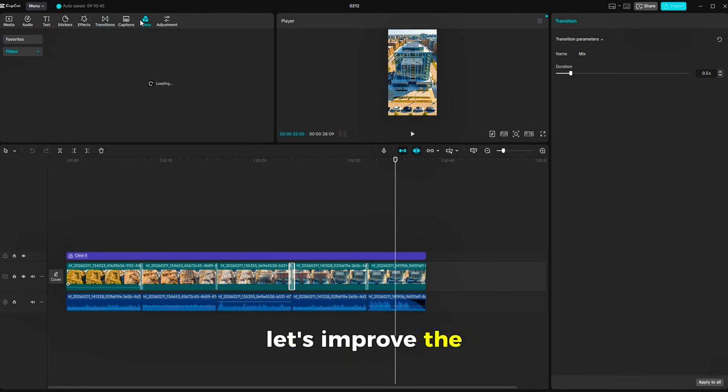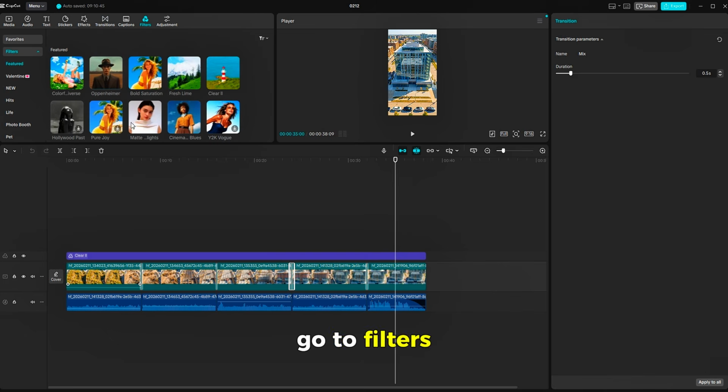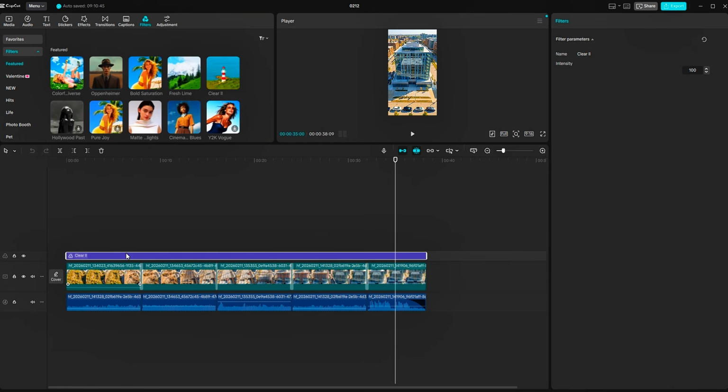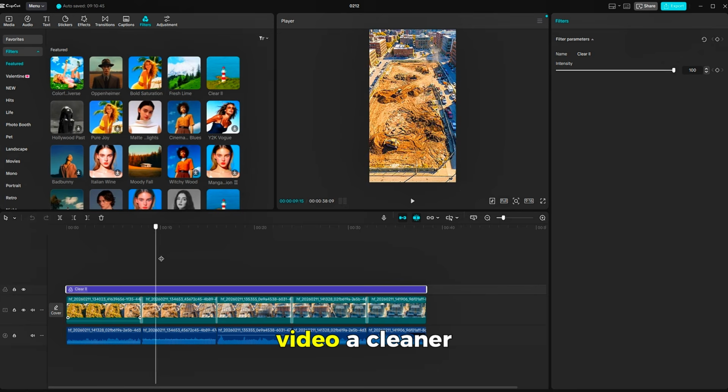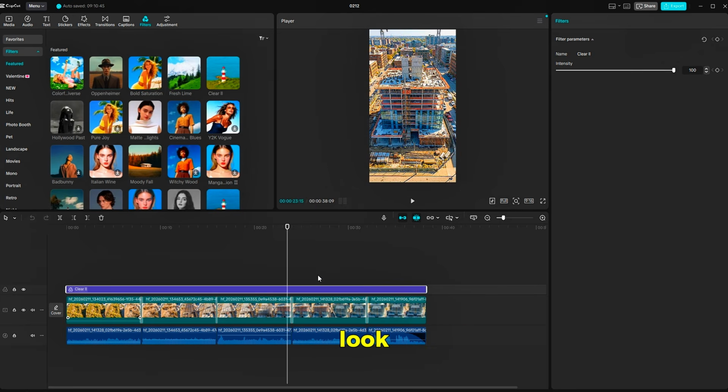Now, let's improve the colors. Go to Filters. As you can see, there are many filters available, but for this video, I'm going to use the Clear second filter. Simply drag and drop it onto the timeline, then stretch it so it covers the entire video from beginning to end. This gives the video a cleaner and more polished look, and that's it.